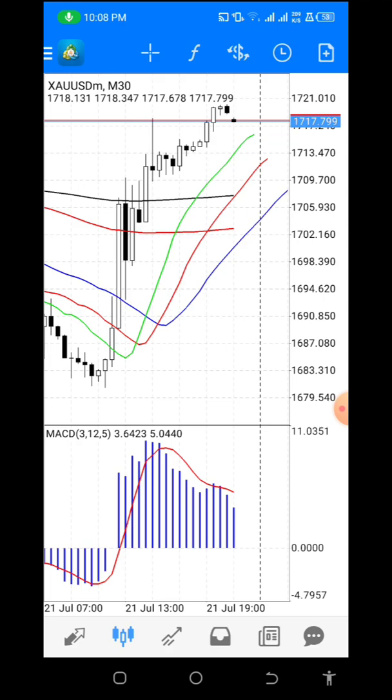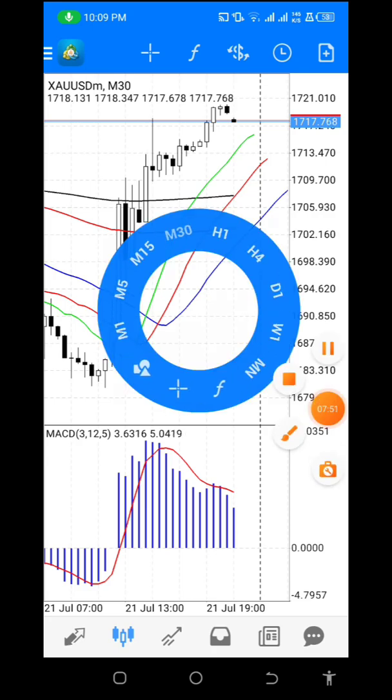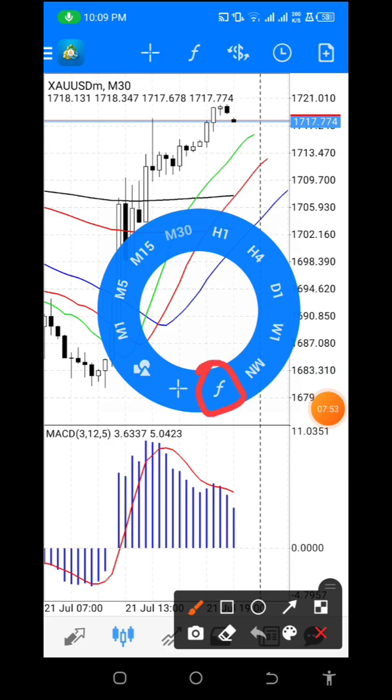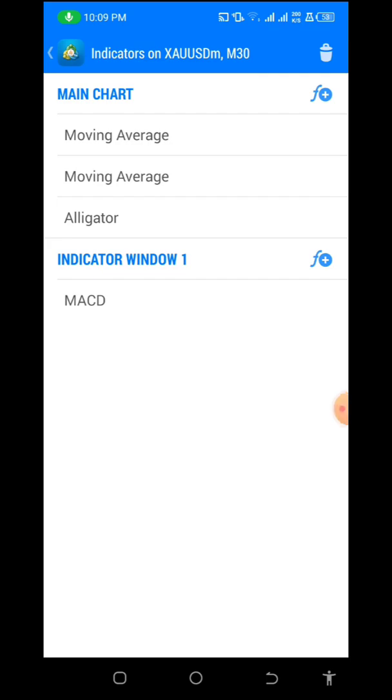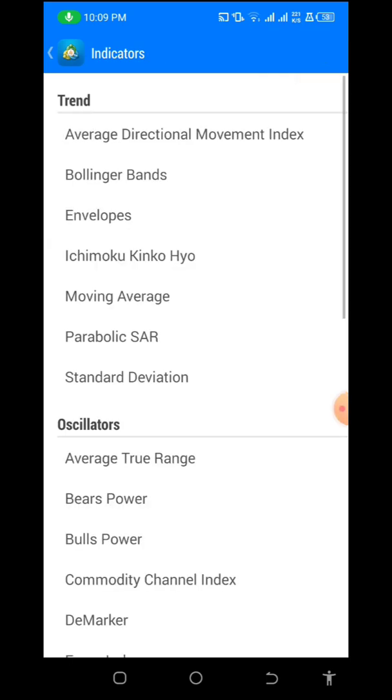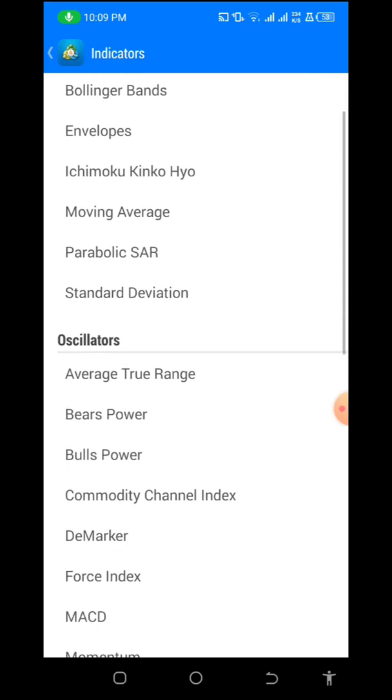So there's also another way of adding indicators to your chart. You just click anywhere on the chart, the way you do to change the time frame. So you see this F button here. Then you click on it. When you click on it, it will take you to the indicators menu, where you select the indicator you want.